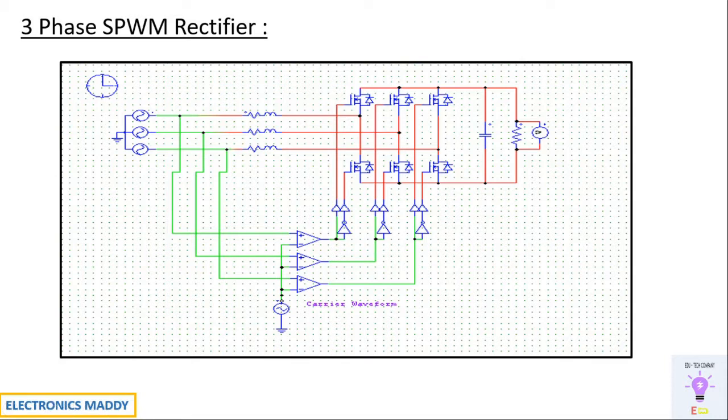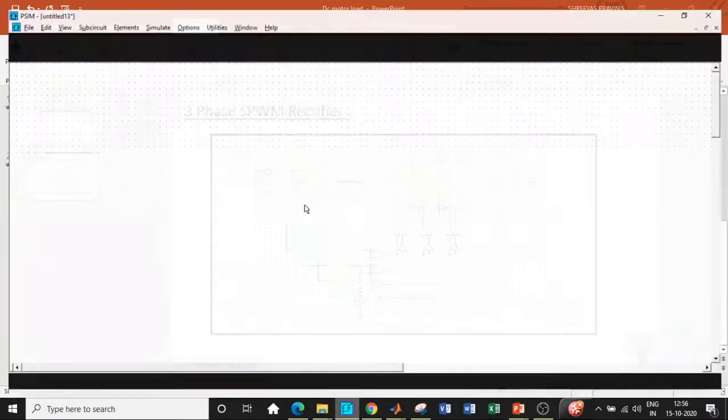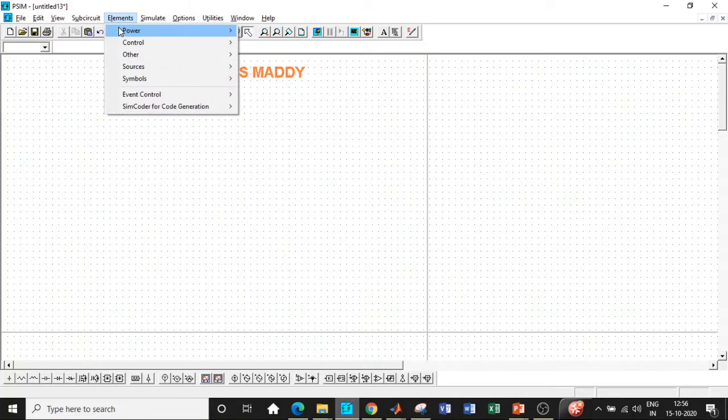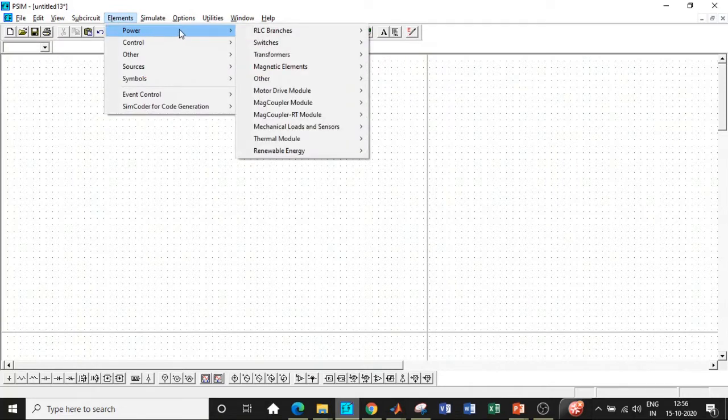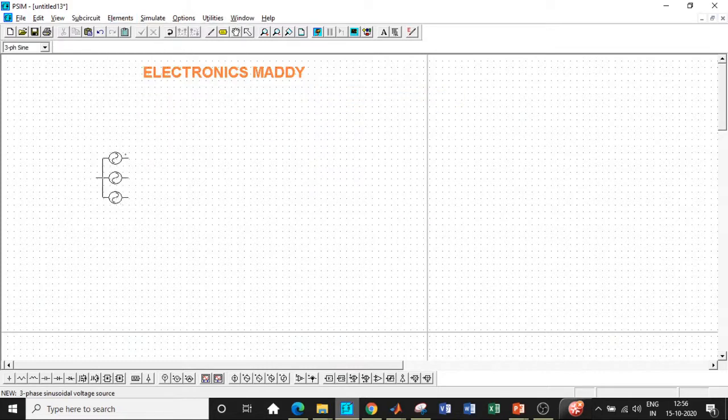So I'll be demonstrating step by step. Let's go to PSIM and start our simulation over there. All right, here we are in PSIM. So we'll be searching for the components over here. Go to sources and go to voltage. You'll be requiring a three-phase AC source, sinusoidal signal. So we'll require a ground in order to connect it to the ground terminals.